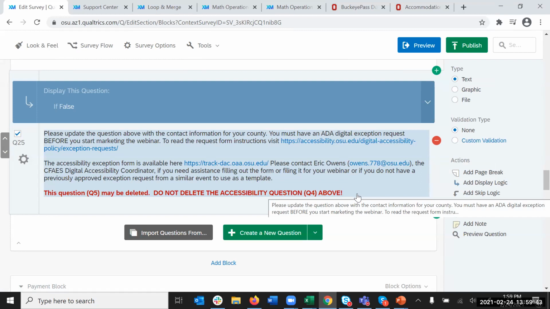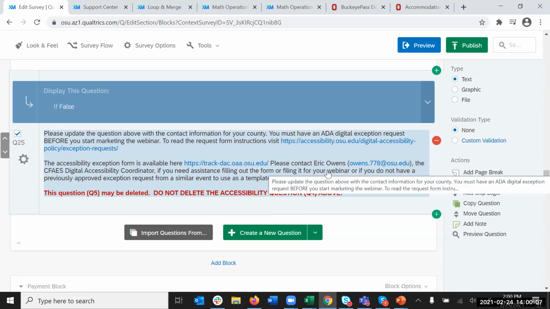It takes a lot less time to get a request through when you have talked to him and you know how to fill that form out. That's why this says if you have an accessibility request or an exception request form that's already been approved, you can use that as a template and just make a few tweaks. But otherwise, contact Eric if you have any questions about filling out that accessibility form.